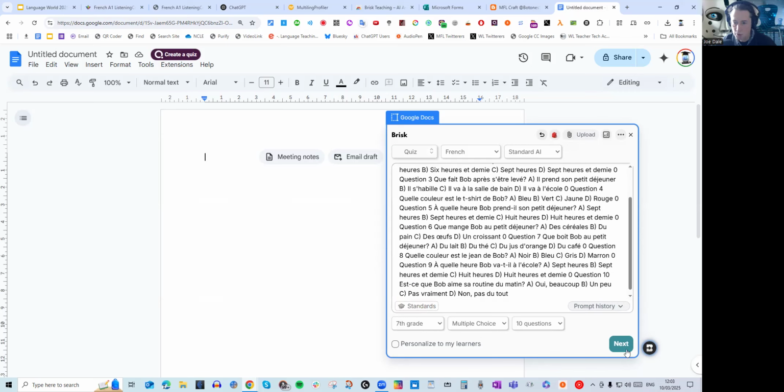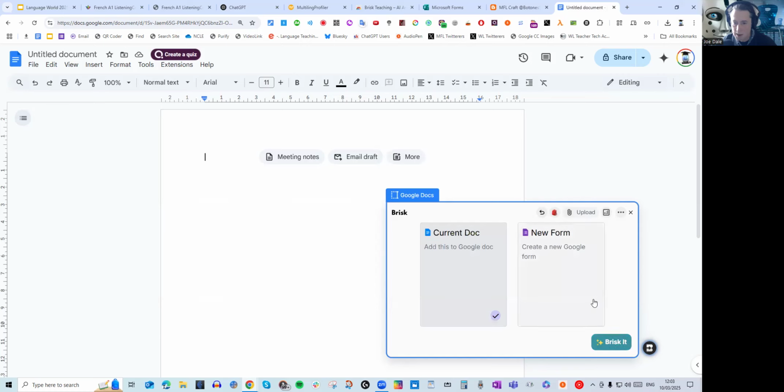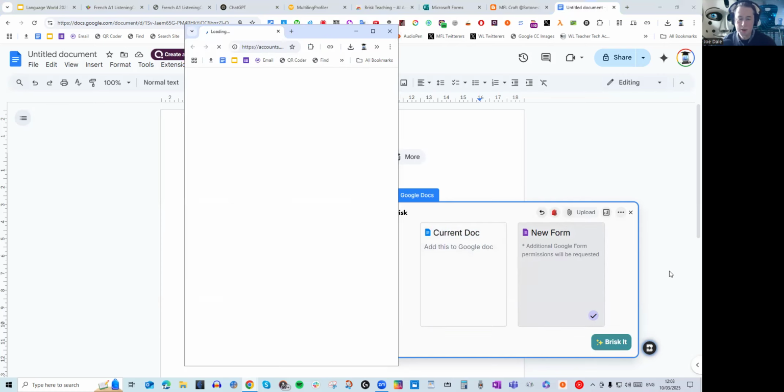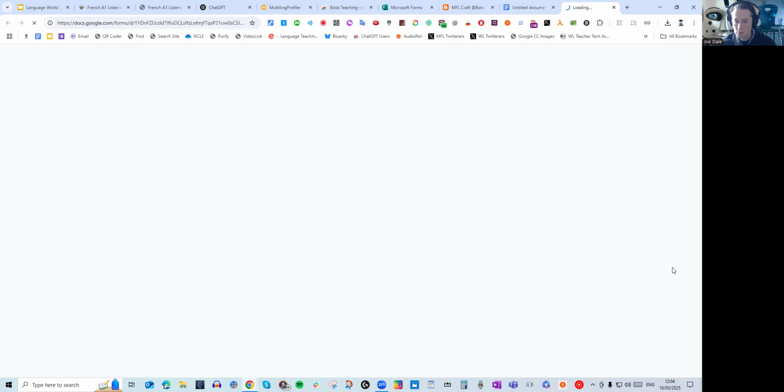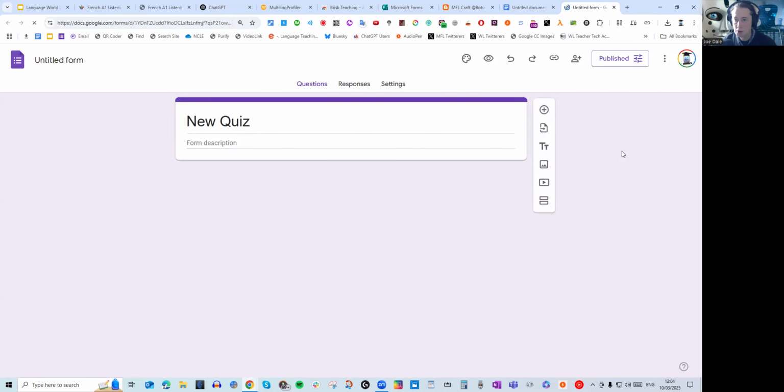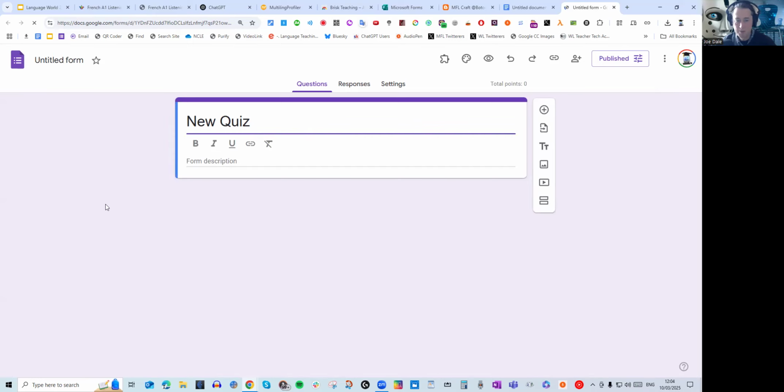I've chosen French, that's all fine. Then you click next and you choose the Google form option. So that will now turn this into a Google quiz in no time at all. So you click the Brisk button and then what should happen is we should have the Google quiz appearing live before our eyes as if by magic.